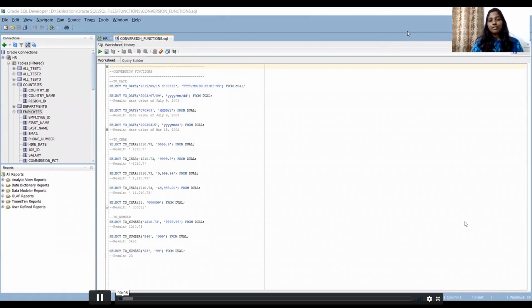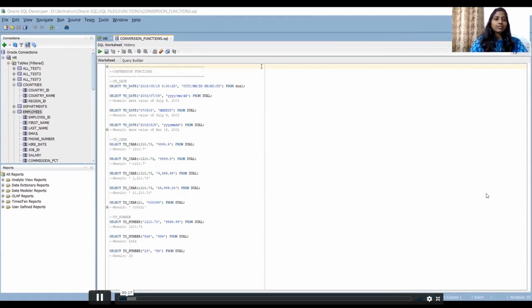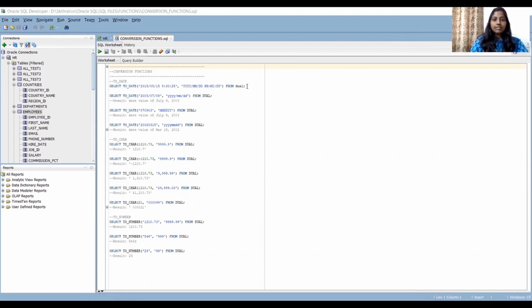Okay, conversion functions. Let's see all the types of ones what we have seen to date: to_date, to_char, and to_number. So let's have an example of to_date. I have the first one framed like this. Select to_date. I've given a date, like date and time, and I've given the format, whatever I've given. So the machine has to understand what are we trying to tell it, right?